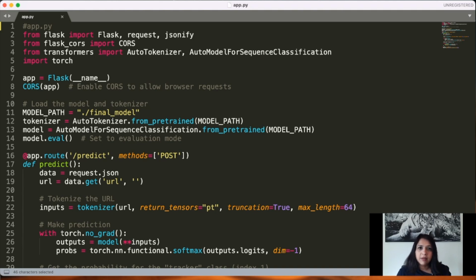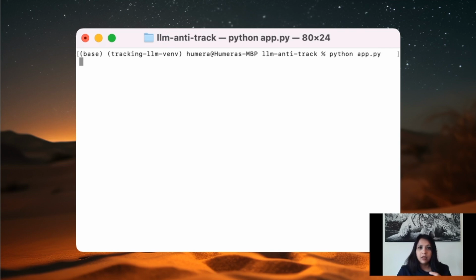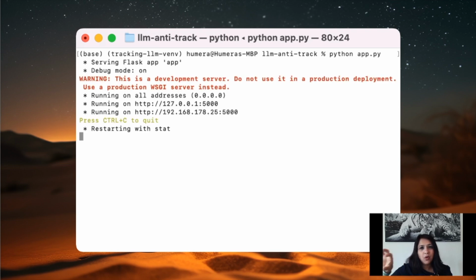So let's now go to our terminal and run this. To execute this, you need to run the command python app.py. This will load the model, activate the tokenizer, block the port 5000 for us, and make the model accessible through the port. Here we can see that it's running on all addresses at this port 5000. And we are actually ready. This is now waiting for our command.